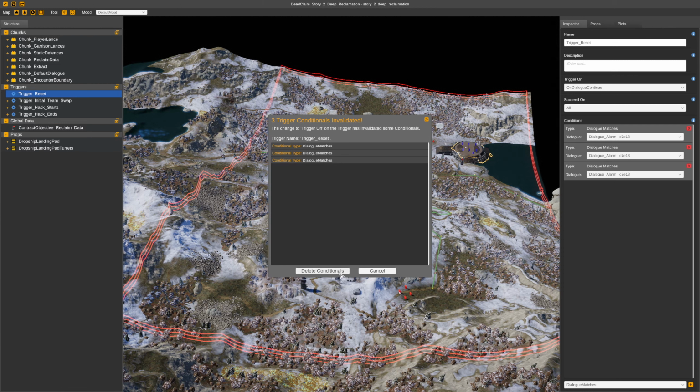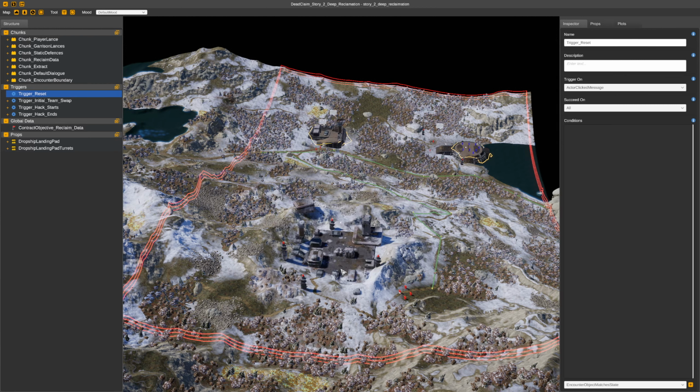And if you delete the conditionals, it will set the state as it should be then. So we have actor clicked message, and it's got rid of the dirty conditionals. So yeah, that's about it. This ensures that there's no dirty logic being stored, nothing that can break the game, at least from this area anyway.